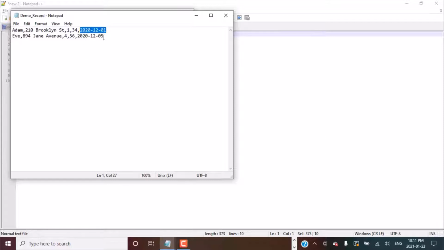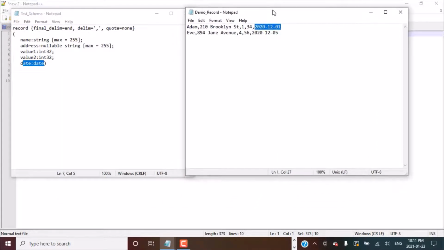The data is something like this, and if you take a closer look, we will see that there are two records. These records are comma delimited, so this is a delimited file, and there are records which are strings. There are certain records which have numeric values. So this looks like a name column, then you have an address, then some value fields which are numeric, and the last field is a date column.